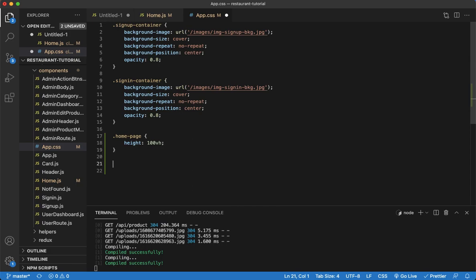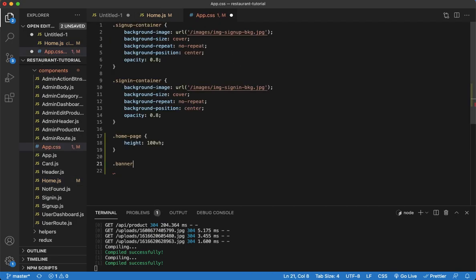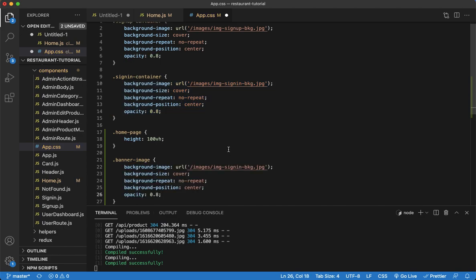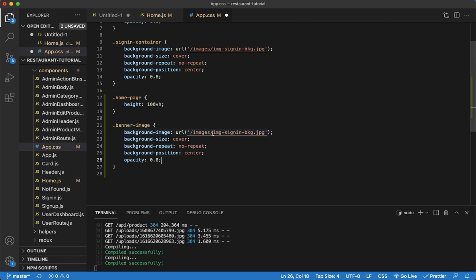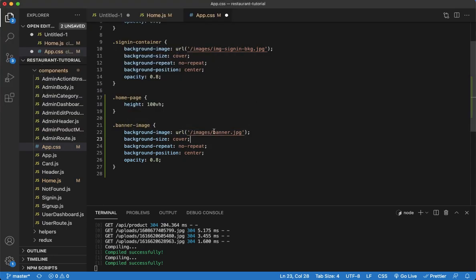And then next I'm going to go to our banner image. So banner image, and so I don't have to retype all this stuff, I'm going to make use of this stuff here, but change this image here. Let me see here. Yeah, okay. The name of this image file is banner.jpg. So images folder and then banner.jpg, just like that. And the background size is going to be cover, then background repeat, no repeat, and position center. And the opacity, I'm going to make it 1.0, just like this.